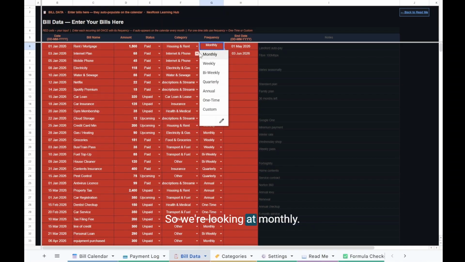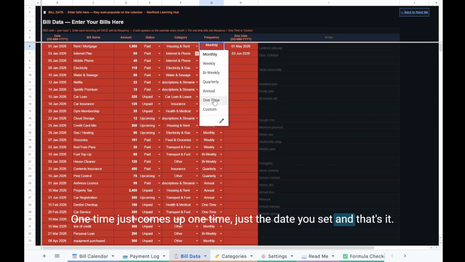So we're looking at monthly. So basically the monthly comes up every month, right? And here the weekly comes up every week. Bi-weekly, so the bi-weekly uses an interval of 14 days. Okay, all of them here, quarterly, annual, one time, just comes up one time, just the date you set, and that's it.